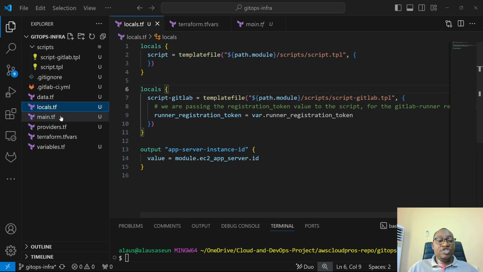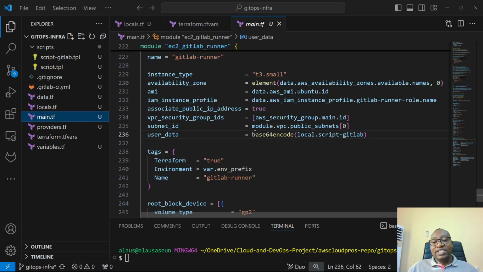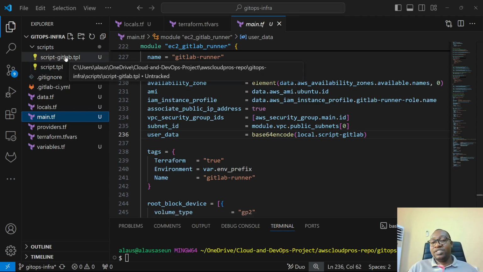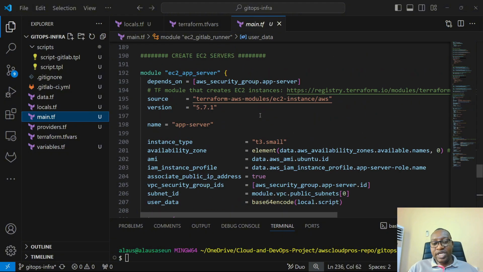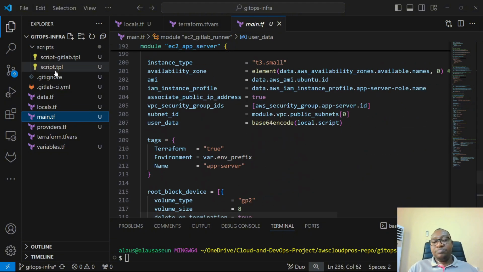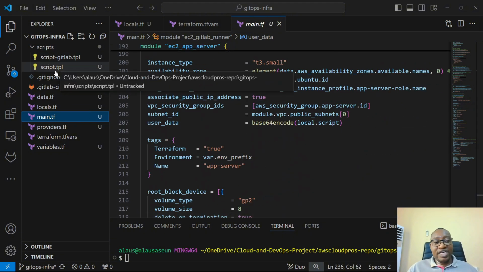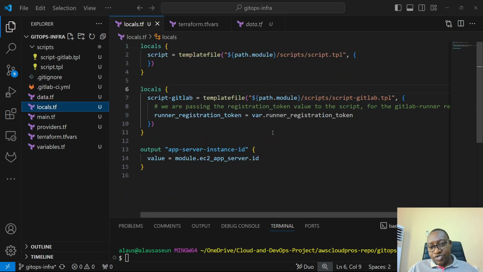So what we have done is to go back to main, and then right here in the user data, we're basically referencing that. local.script-gitlab, that's what we're referencing. So for the other one here, we reference local.script, and it's basically going to get the value and do the job for us. We already passed in the script here. We're passing the other one here as well, so it's going to just do the job.